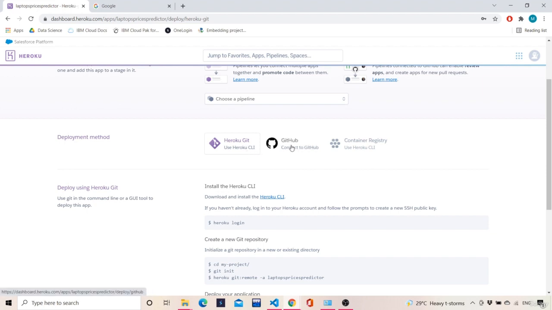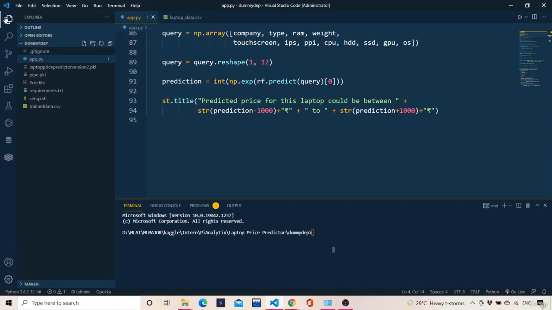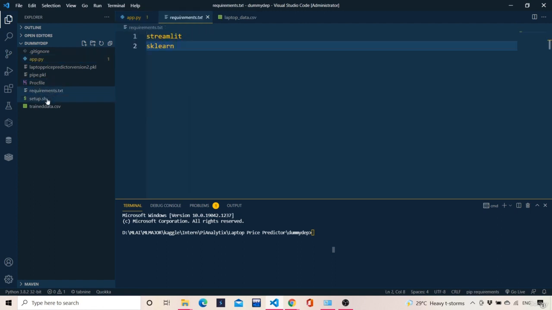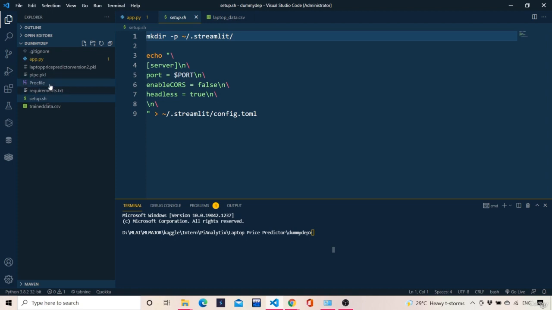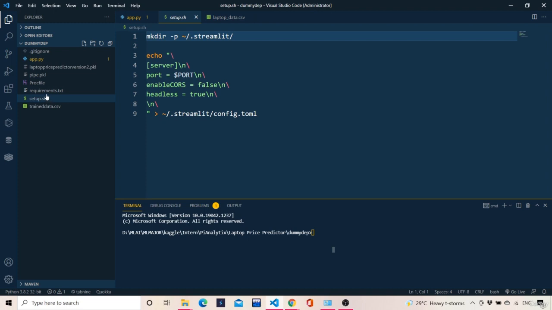One is the command line interface, one is through GitHub, and one is through the container registry. Okay, so now we'll be using the Heroku command line interface. As I said, for Streamlit applications I use the command line interface. Before that, we need to add these three files: the Procfile, the requirements.txt file, and the setup.sh file. So these three files are required.